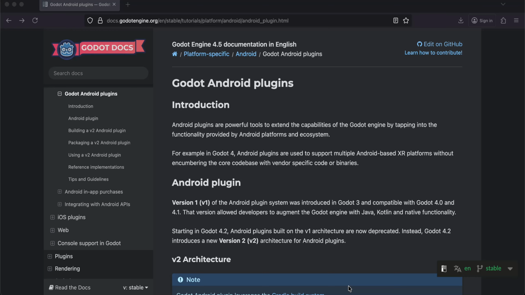In this video I will show you how you can implement Android 16's live notification update in Godot game engine. So we will be creating an Android plugin for this. So yeah, let's get started.